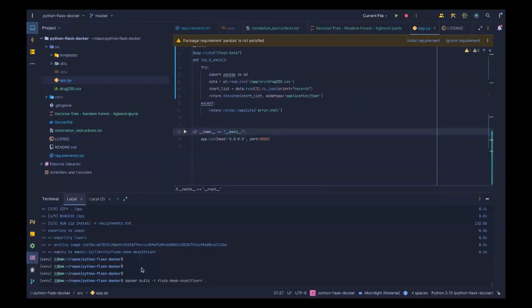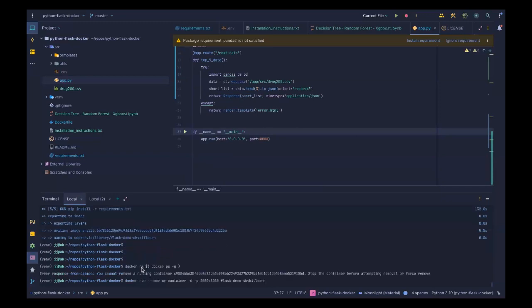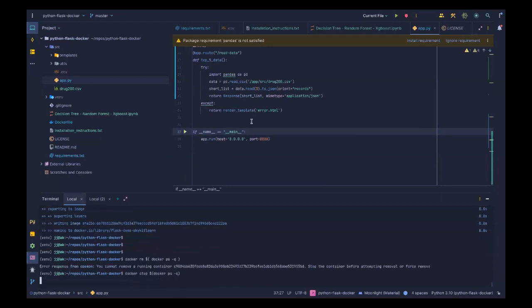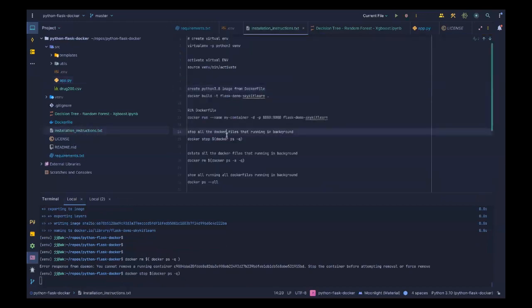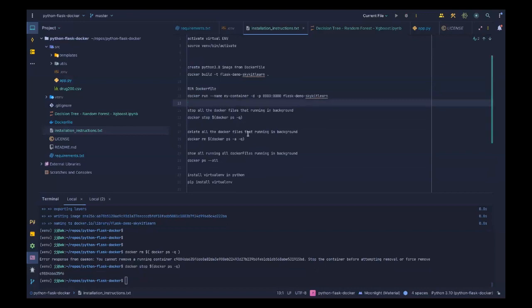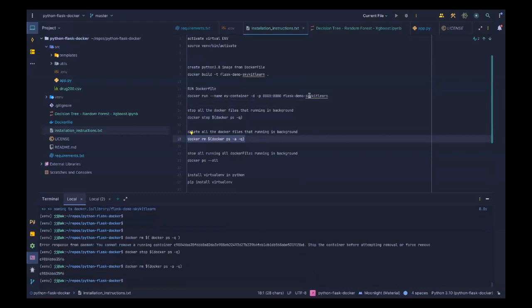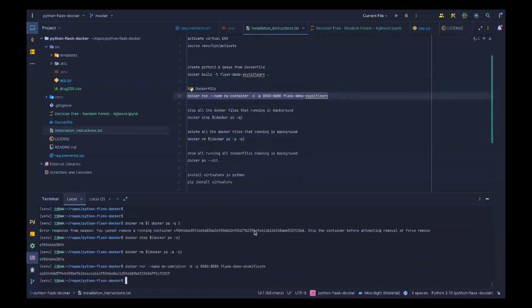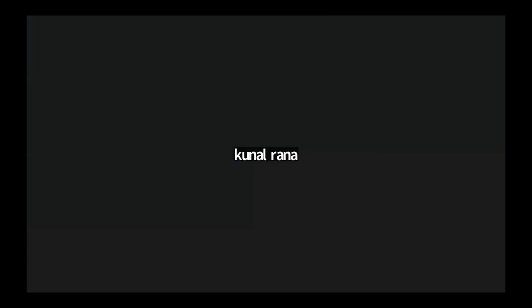See, the Docker file is running, right? I have to remove the containers. The current working containers, I just have to remove them. And then, okay, stop. I have stopped. I just have to remove those things. And then let's see if it's working or not. Yeah, see, it is working. Let me show you something.